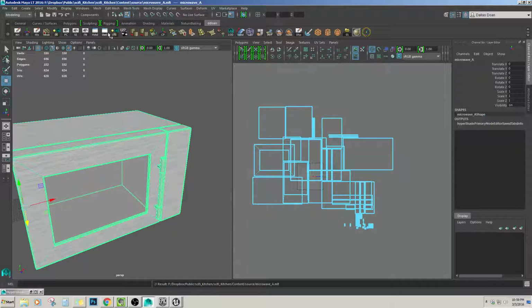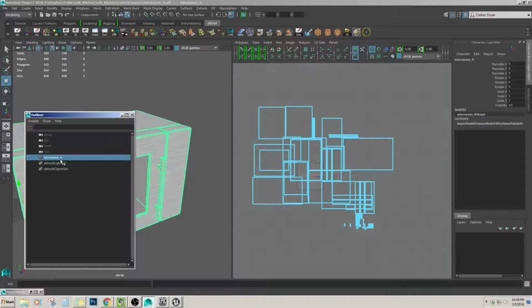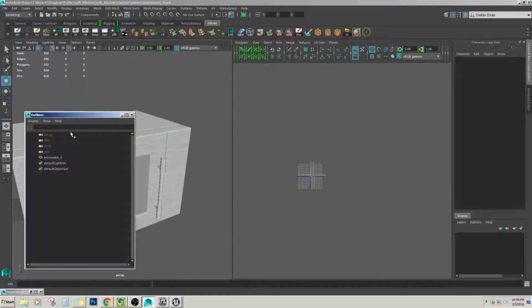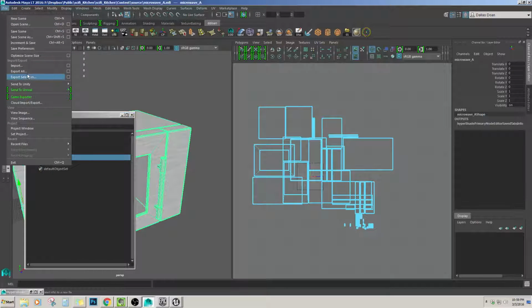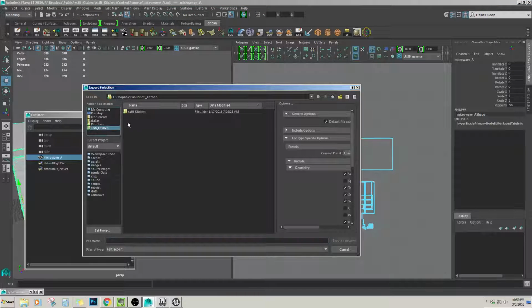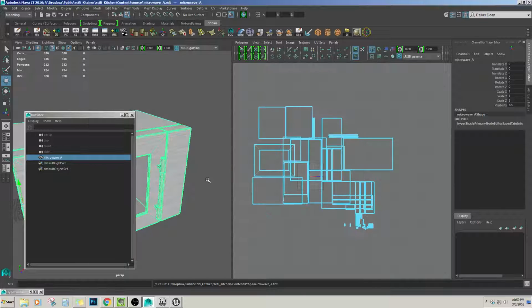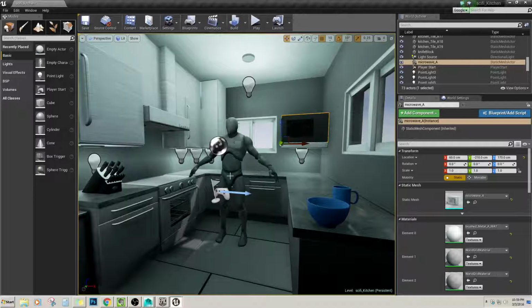I am going to go to my outliner and I am going to export this out. Copy the name, export select. Oh, I have to make sure it's selected. Export selection, kitchen, content, props, overwrite. Cool. Gonna let it load up here in Unreal. I'm just gonna take another sip of my tea.